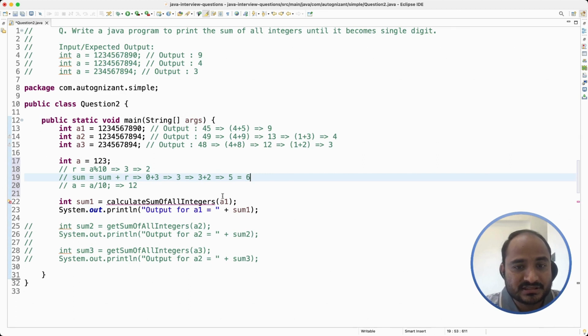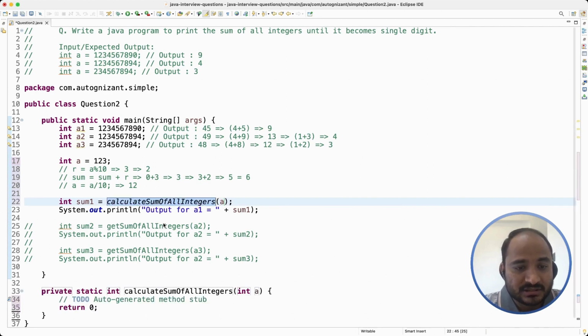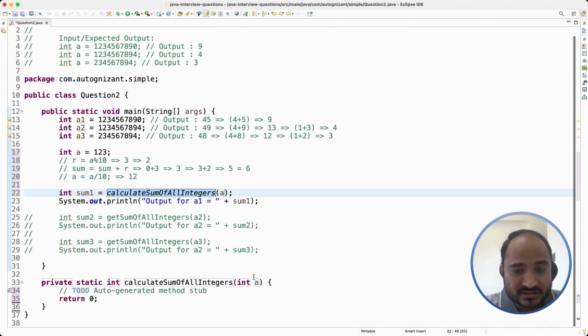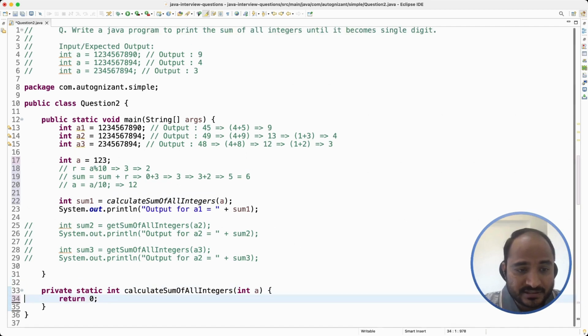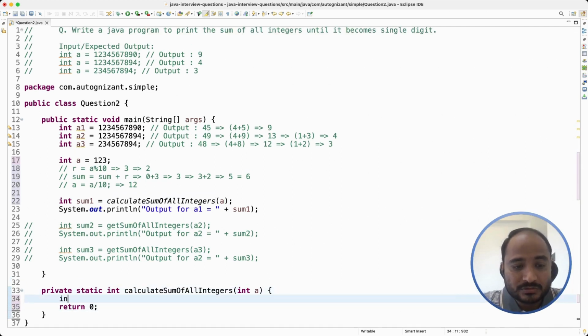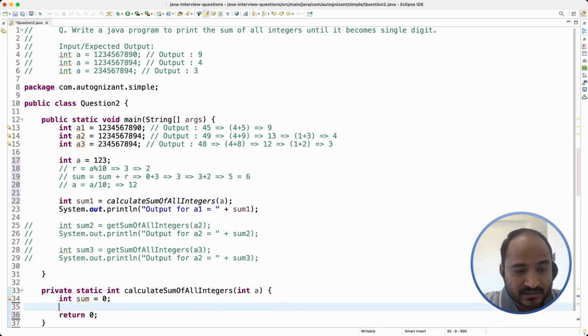Okay, so let's try and implement this function. Print sum of all integers. I am creating a function, and I am passing number a, and I need a couple of variables. First variable is to store the sum. Sum is equal to 0, and then I will need another variable for storing the remainder. It should also be 0.